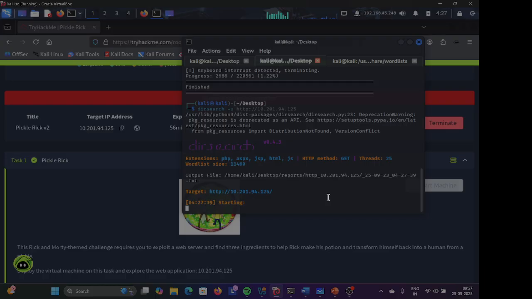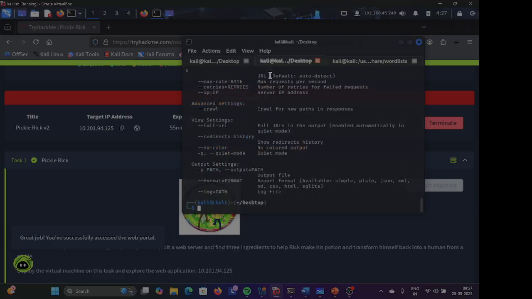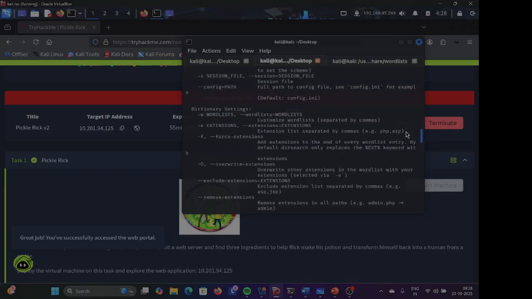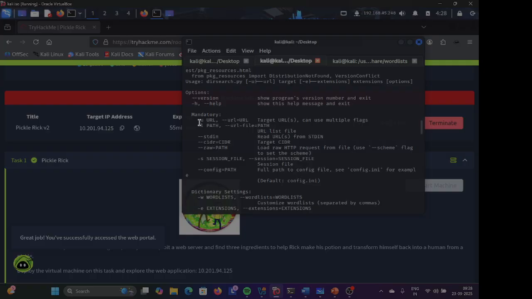So I gave dirsearch -u and then the URL. I'm just doing Control C. This is how the tool works. And then I am showing you dirsearch -h for help. In this -h we can see a lot of options which we have with the tool. We can use them. We have -u for URL, which is the mandatory option. Then we can give -w for word list.